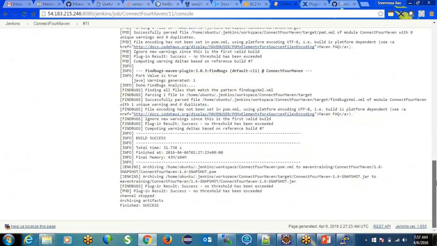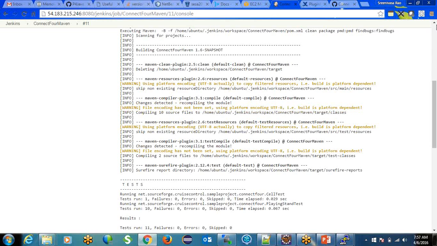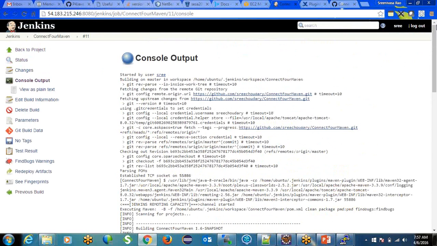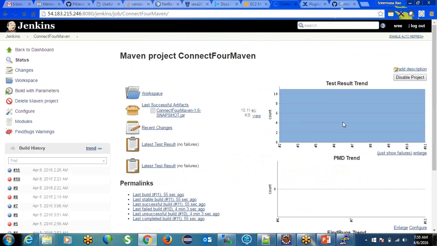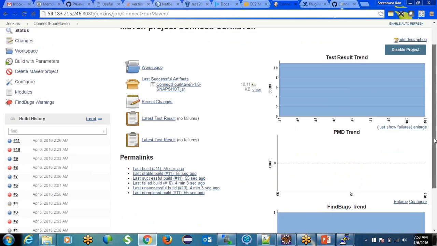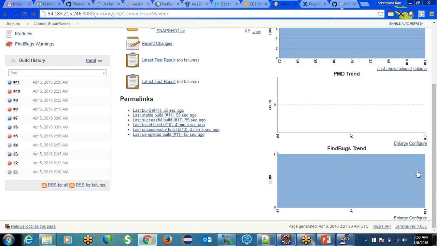Okay, this time the build is a success. Now go to the Maven project. Here you can see the test results trend, PMD trend and FindBugs trend. Because there are no errors here, it is not showing any fluctuations in the graph.